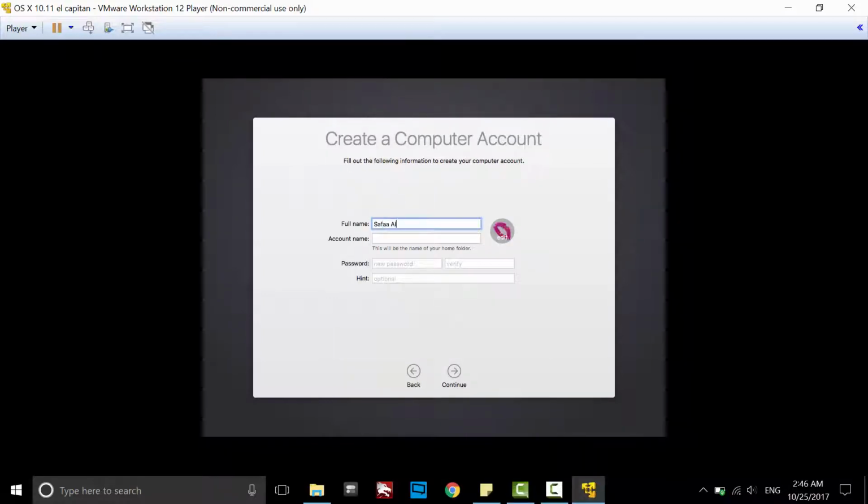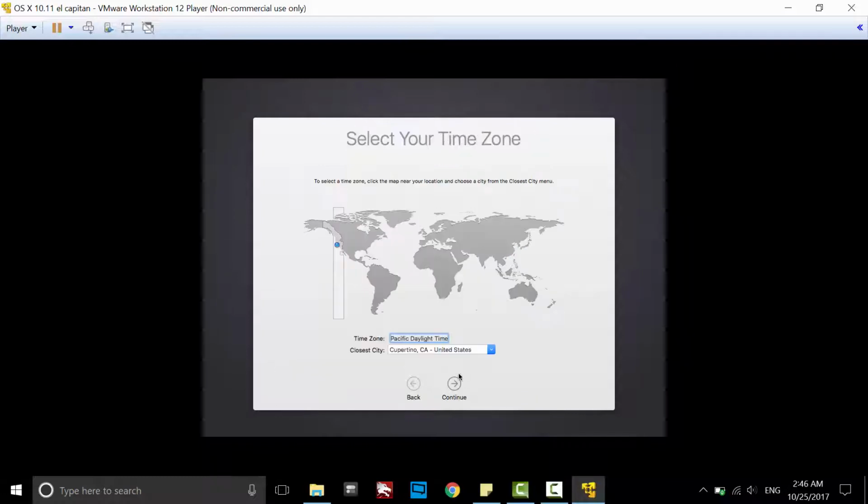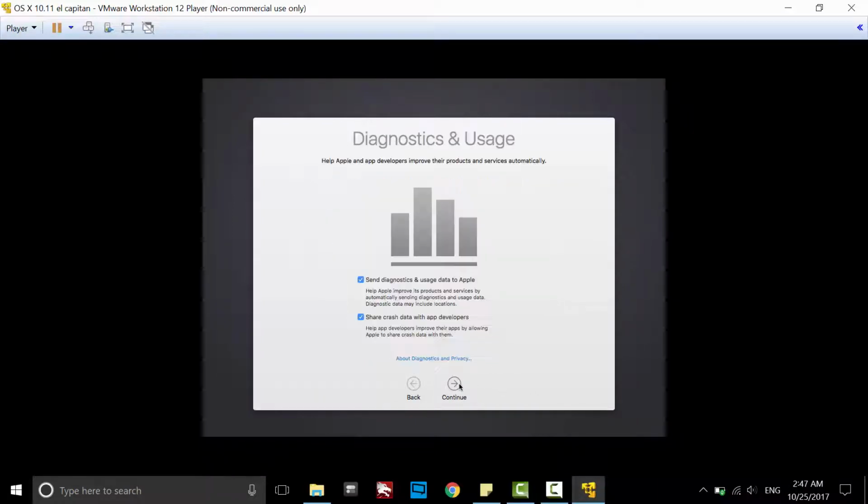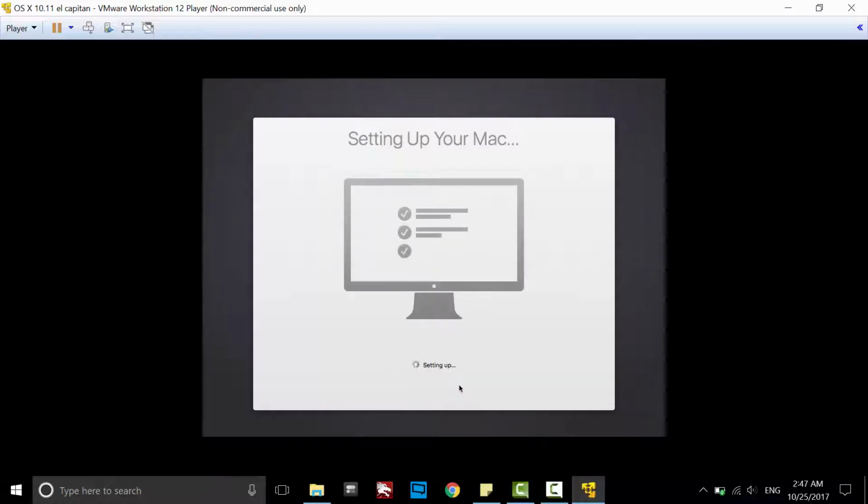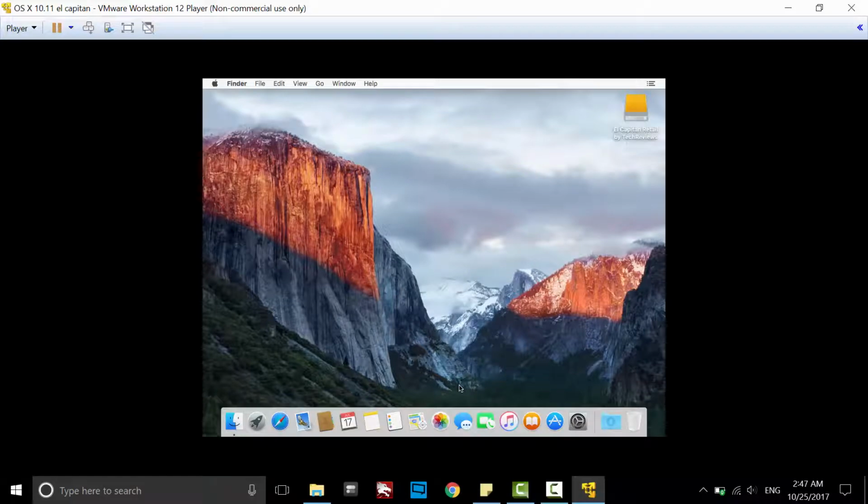Provide your personal information to create an account for this system. Continue. Select your time zone. Continue. Don't send anything. Continue. And I have to say thank you, Tech Reviews, for having this Mac OS X compiled for VMware. You can rename your system partition.